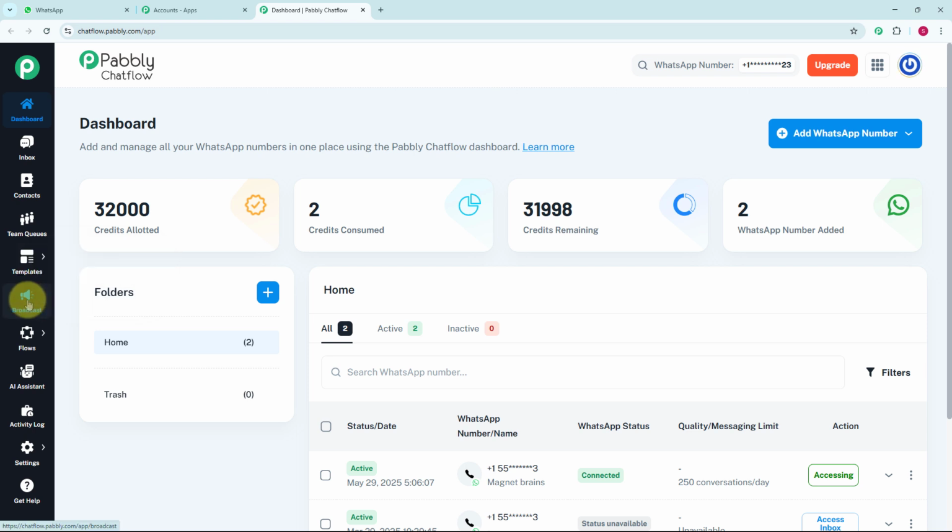Now the next feature we are getting is broadcast. So if you want to broadcast any message on a preferred date or time, you can just click on broadcast over here. Now further we are getting the flows. So flows are basically the path which our WhatsApp chatbot follows. Now for creating a chatbot, we just need to access flows over here.